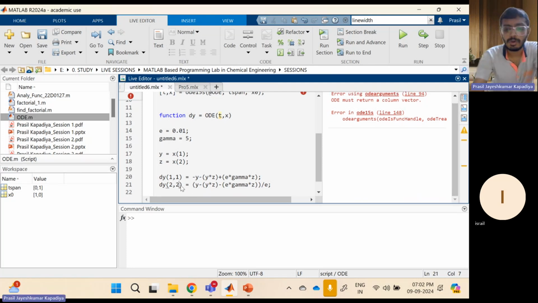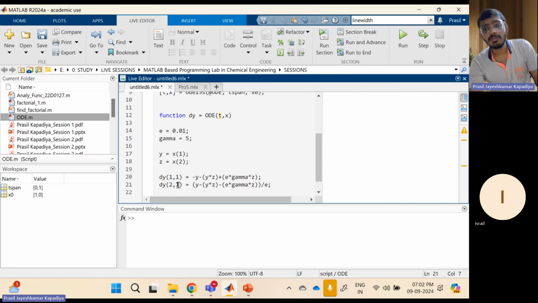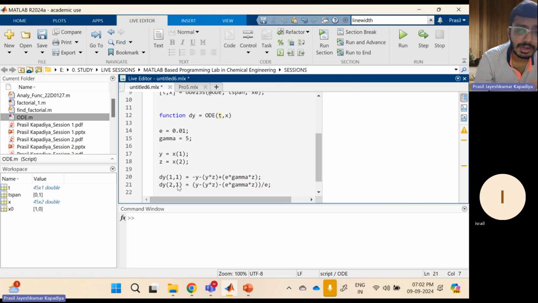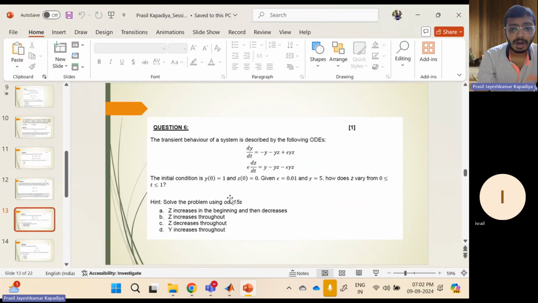Oh, here it should be 2 comma 1. Sorry, that's why. It is first row, first column, second row, first column. So I by mistake wrote 2 2, and that's why there was an error. So let's try to see. Okay, what is the problem statement?